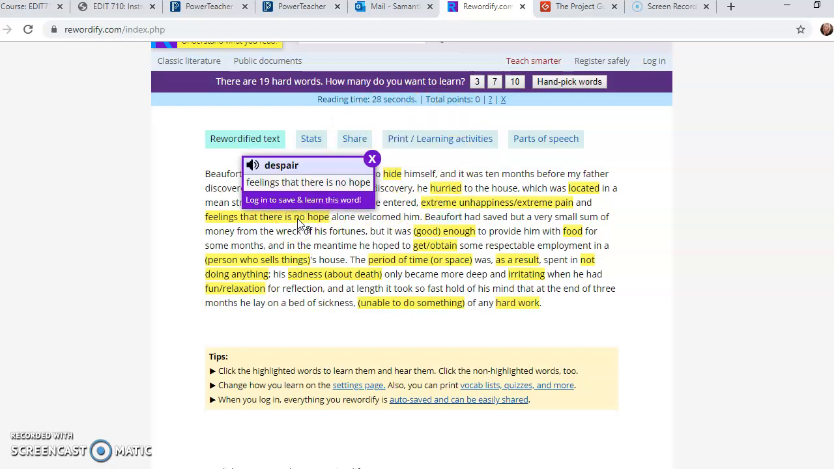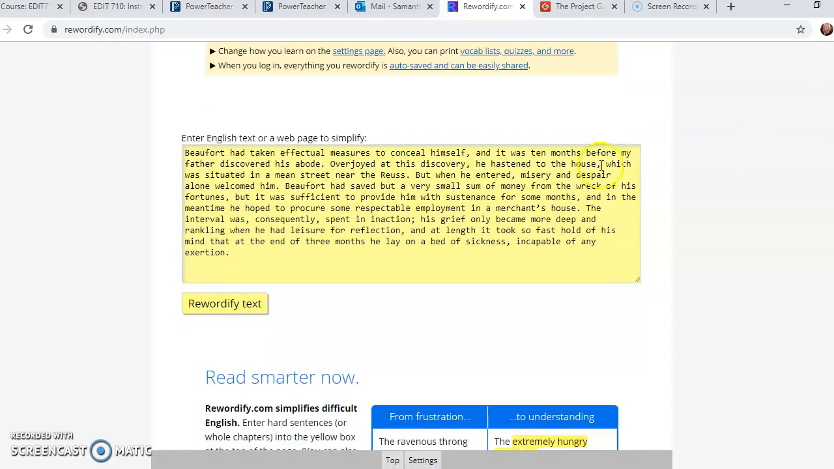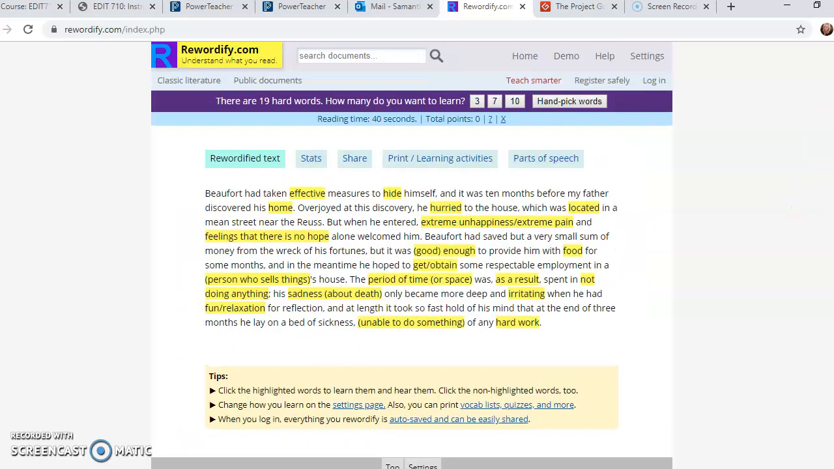Here's a whole phrase that was highlighted. So the word was despair, but they changed it to feelings that there is no hope. If I want to look at the original text in its entirety, it's right here. And then furthermore, I can do a couple things.